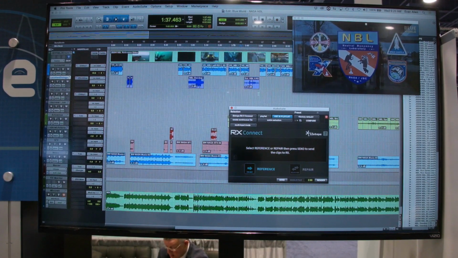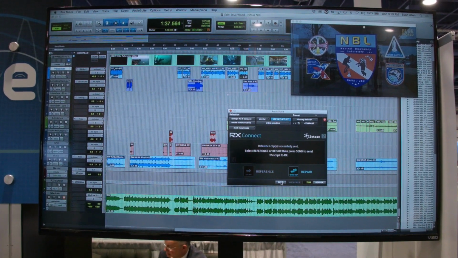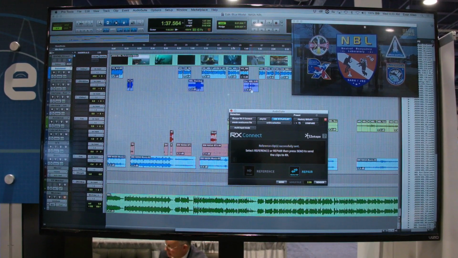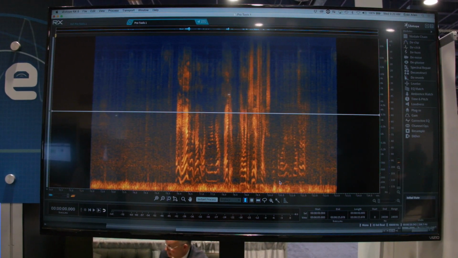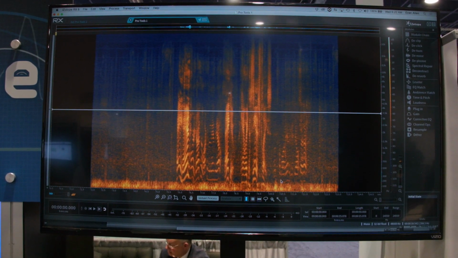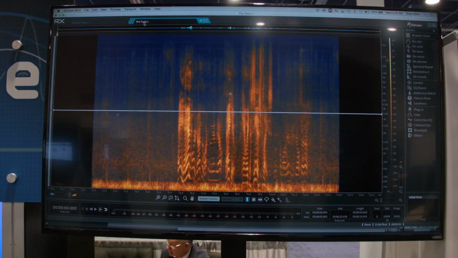So in this case, we're going to send our studio VO as a reference track because we just want to pull some information from it. And then we're going to send the location dialogue for repair because, again, we do want to actually change the way that it sounds. So we have now two tabs open, our reference file and our location dialogue.